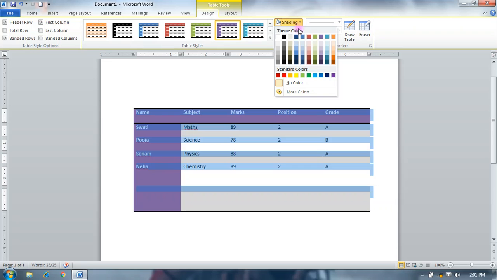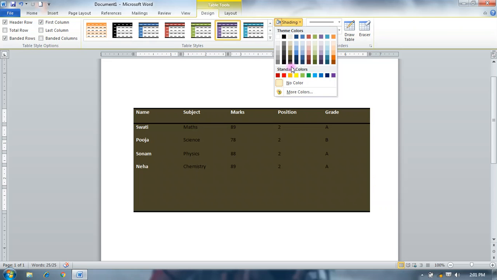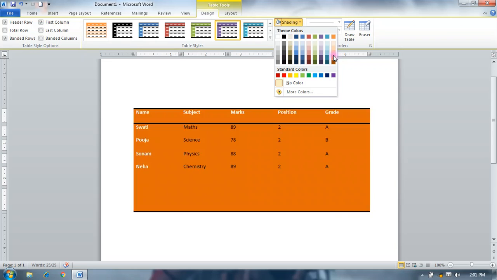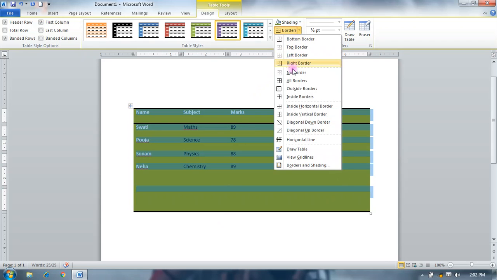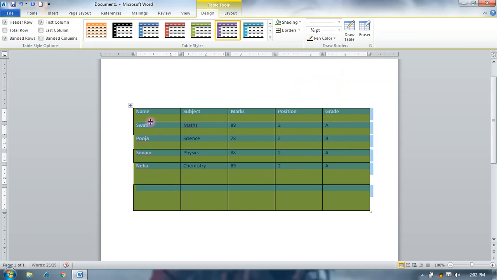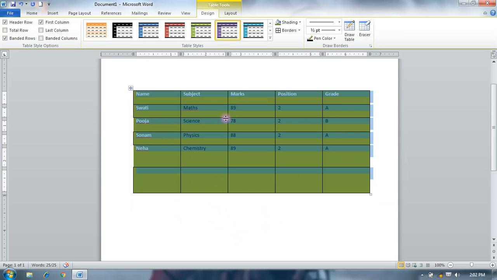And shading, you can select shading from here and apply themes to your table. Border. It applies the border to your table, and it separates and displays your content. Draw a border. This border you can scale, this is points, like that.